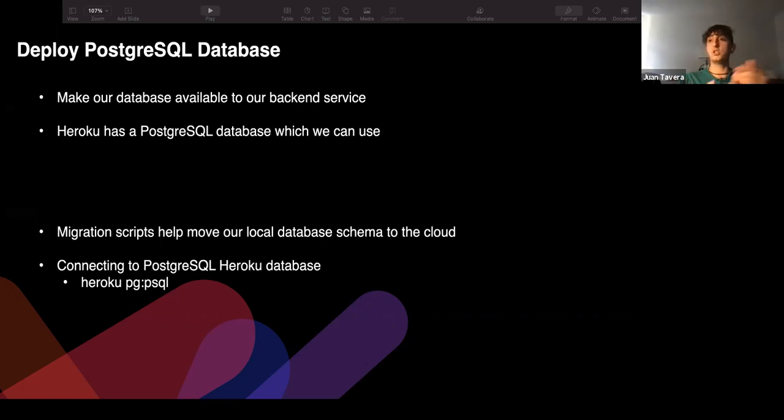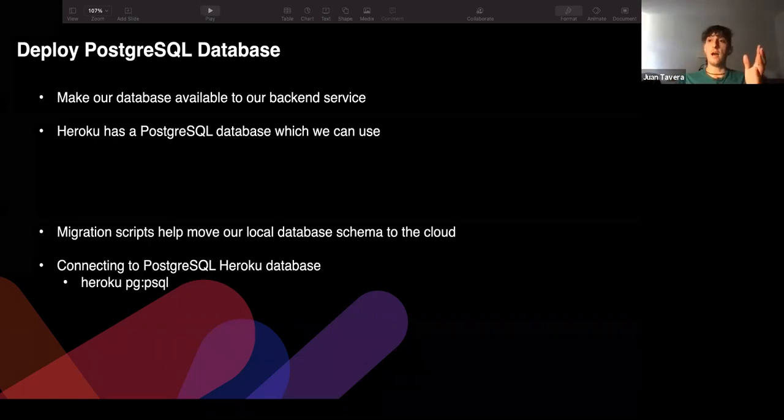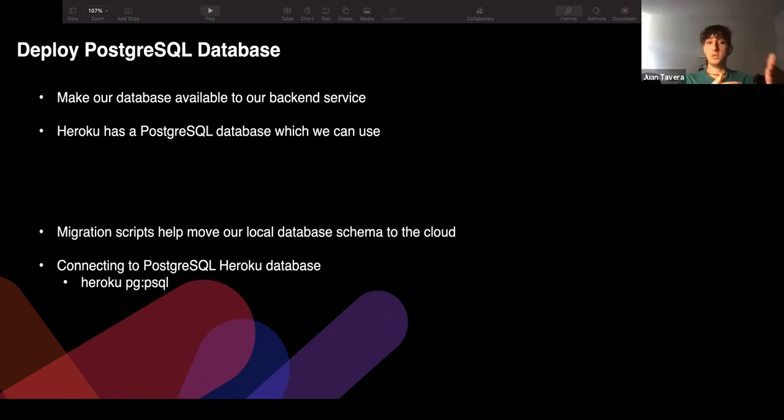And because of this, no one had access to this data. So the next step that we have to do is deploy this using Heroku's built-in Postgres database. Heroku provides us a way to configure a Postgres database, which we can then use for our backend service. This is all pre-built for us, but now we have to configure this database.